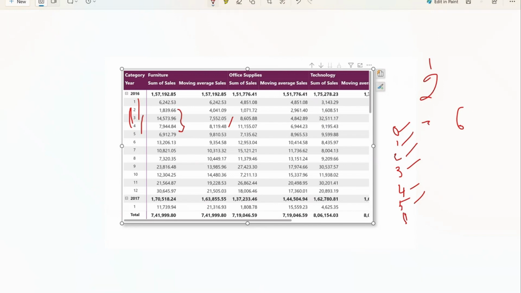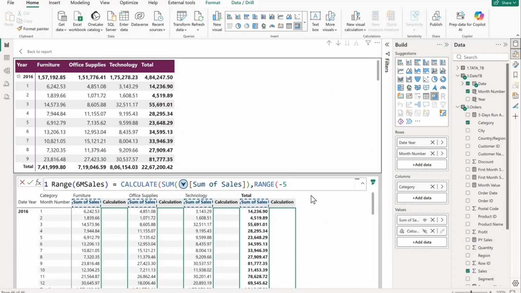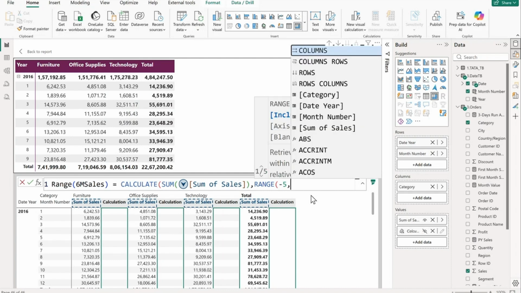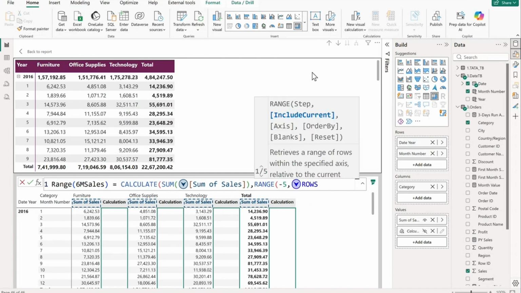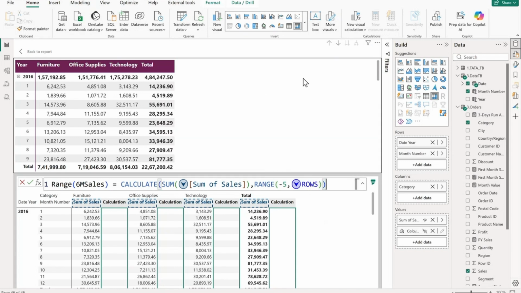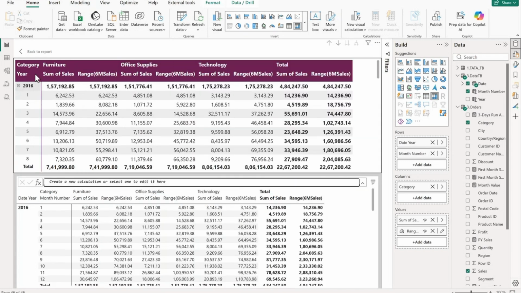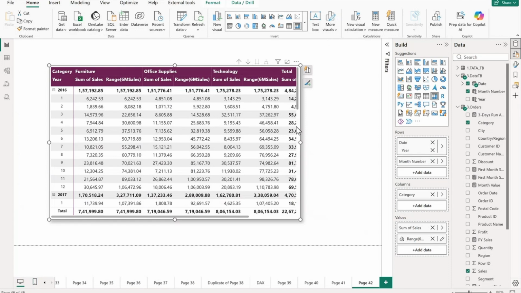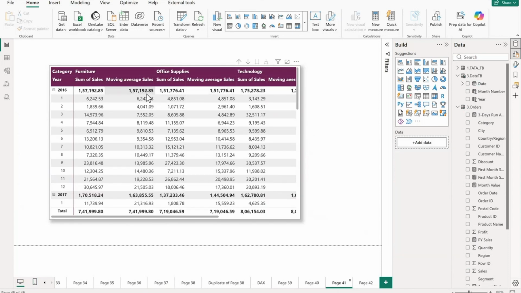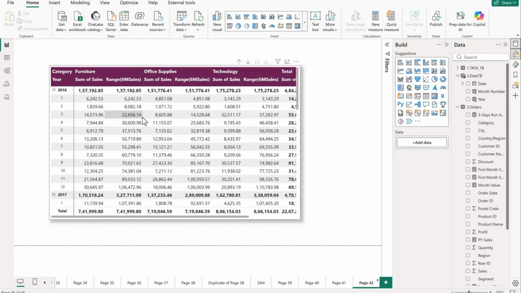So let me go to my Power BI. Let me specify -5. And how do I want to calculate? I want to calculate by rows. Let's select rows, close. Now let's execute. Once I have executed, you can see this visual level calculation. Now let's go back. Here, unlike the moving average, which calculates the average, this is calculating the running sum. 6242 plus 1839, you will get this. If you sum this, you will get this.